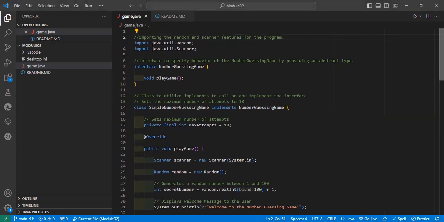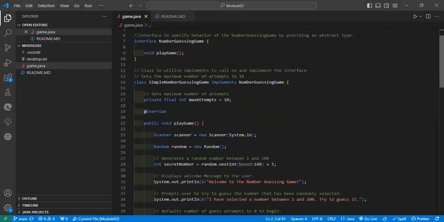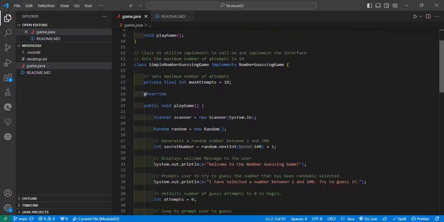For the portion of my stretch, I decided to create an interface and use the implements function to call on that interface. As you can see here, specifying the behavior of the number guessing game. And then this is where the implements function is used to call on that interface for the number guessing game. And it's created as a class. And I mentioned that I have classes and loops created in here.